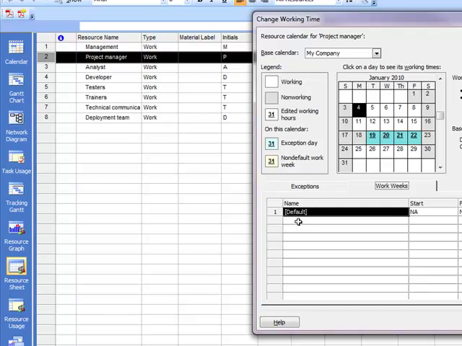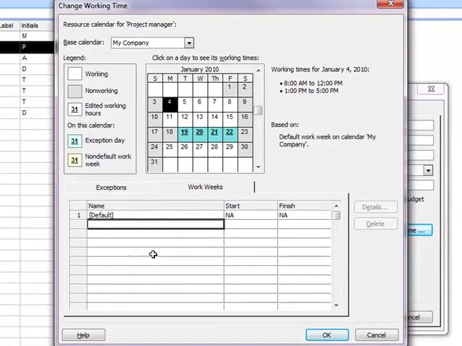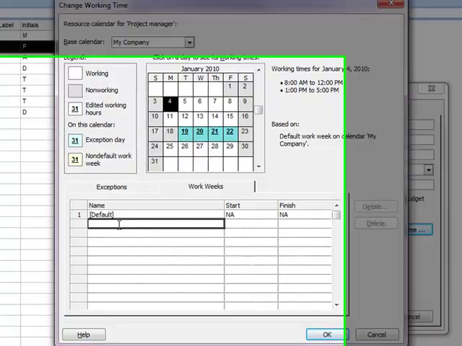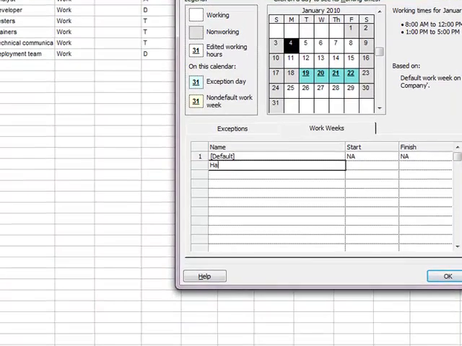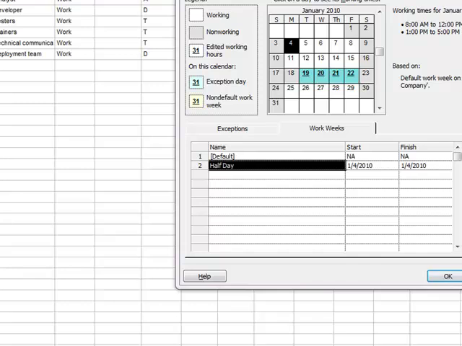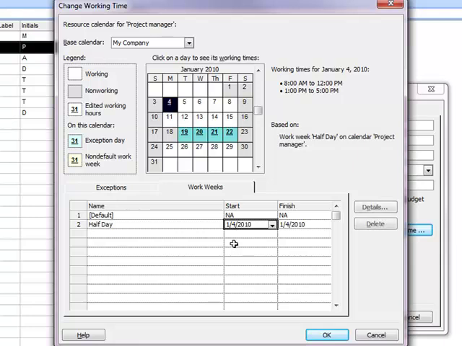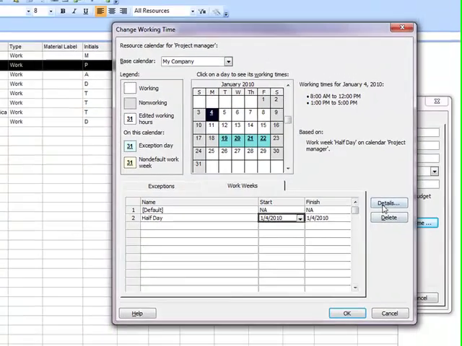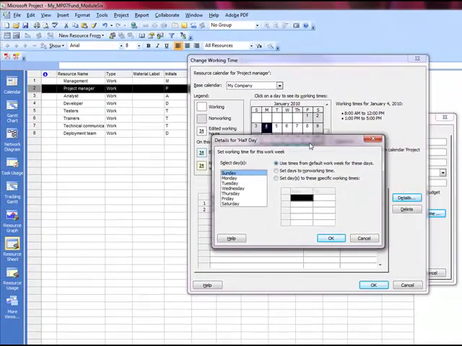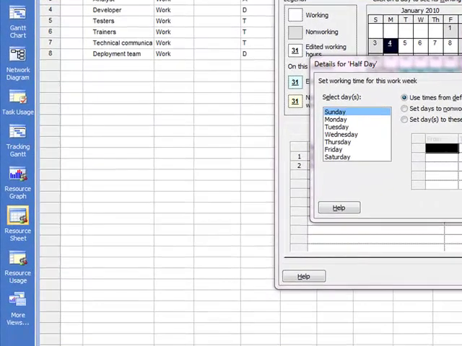Click underneath the default, right underneath the name field right here. Okay, and type in half day. And hit the tab key. Okay. Now with that line selected, you're going to make sure you're in there, and you might want to click in the date just to reflect that, and then hit the details button. With the details button selected, you can now make some very distinctive changes.